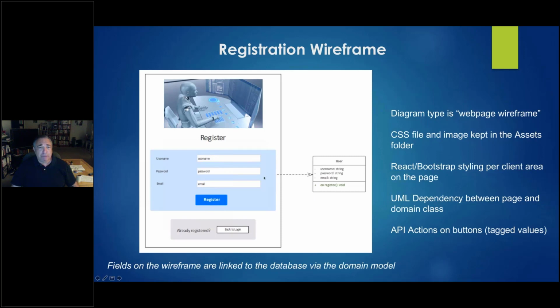So I have a UML dependency that says this section of my wireframe depends on that class on my domain model. Once I've done that, you don't have to do any further typing. CodeBot just knows that username matches that username. So our screens in this web application are linked to the database automatically. And the buttons on the wireframe are linked to the API.